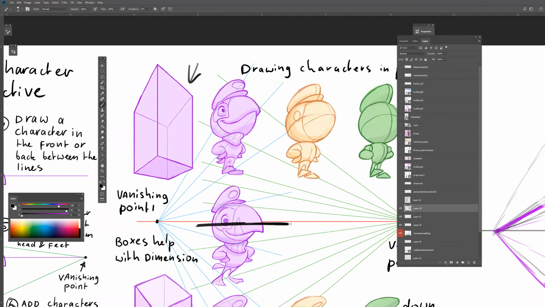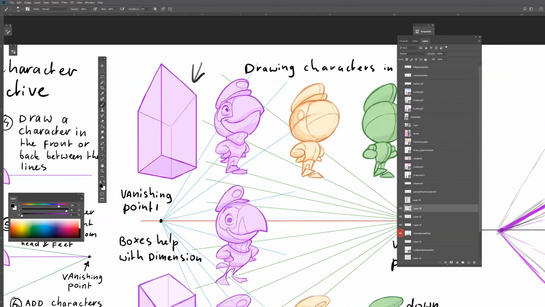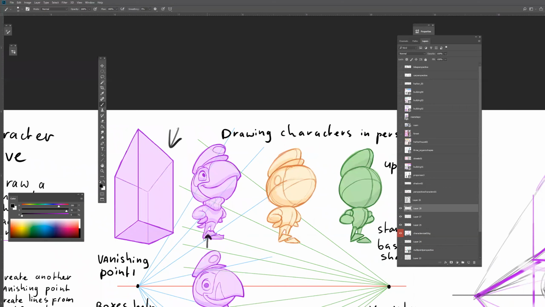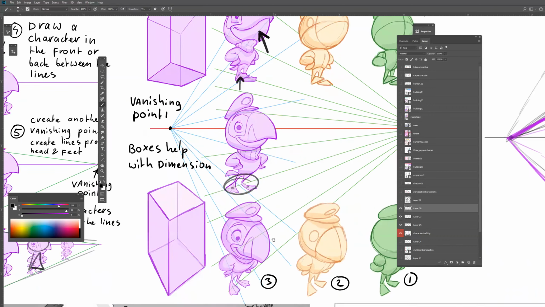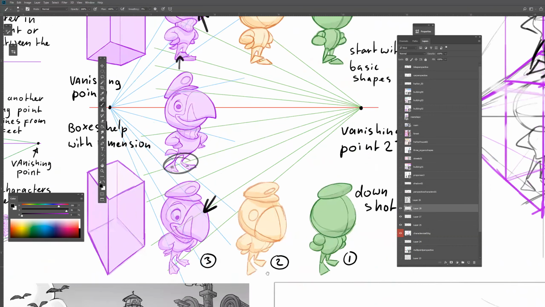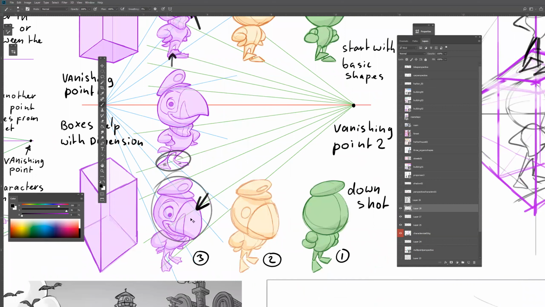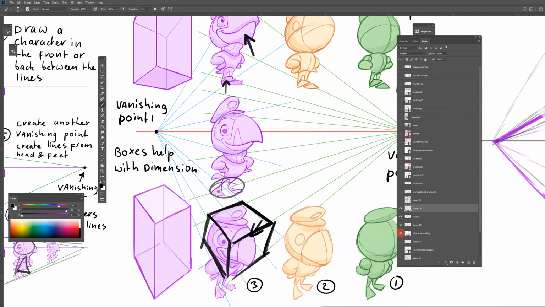So here it's from the side, and we can look a bit at the top of the feet. But here we're looking at the bottom of the feet and the bottom of the chin. Here we're looking at the top of the head. So if we would draw a box around this head, this box would look like this.